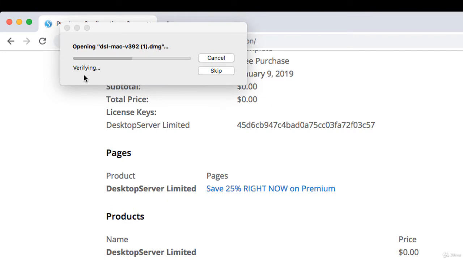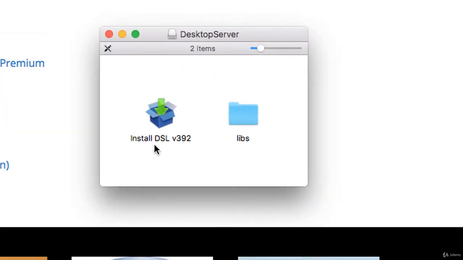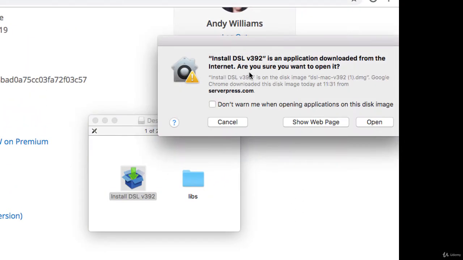You can see it's just verifying the file at the moment. And then when it's complete, you'll see this screen open where you've got an install and you've got a folder here. We're going to double click on the install, and it says the application was downloaded. Are you sure you want to install it? Click on open.